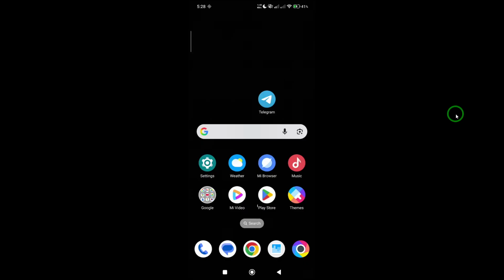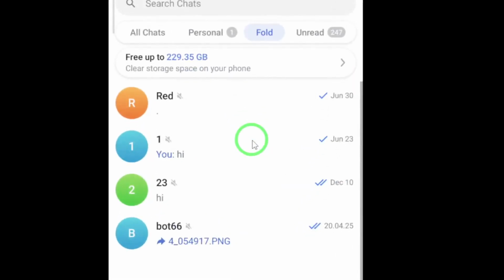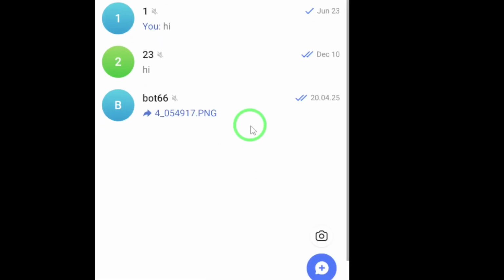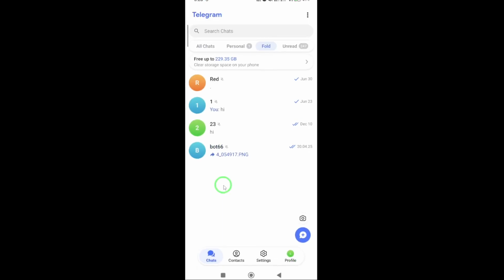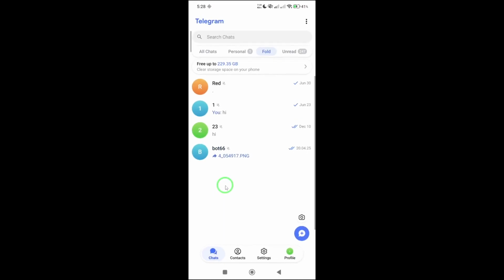First, open the Telegram app on your phone. Once you're inside, look for the menu icon. Depending on your device, this might appear as three horizontal lines in the top corner, or you may need to tap your profile icon to access the main menu.